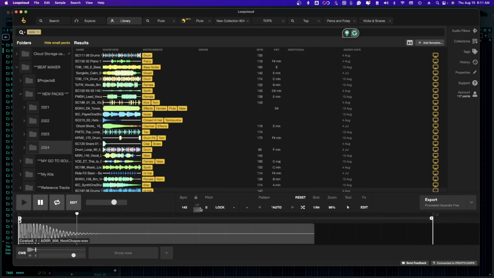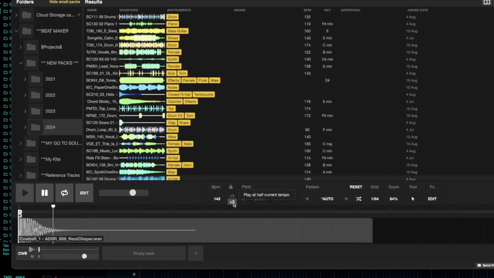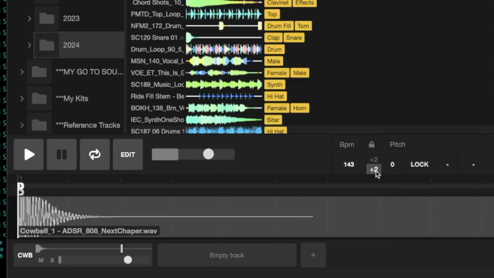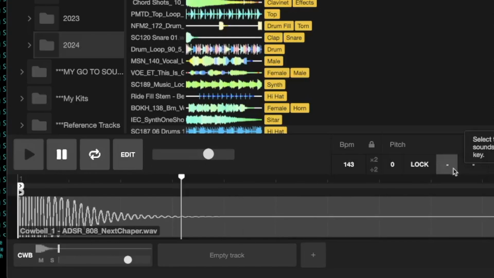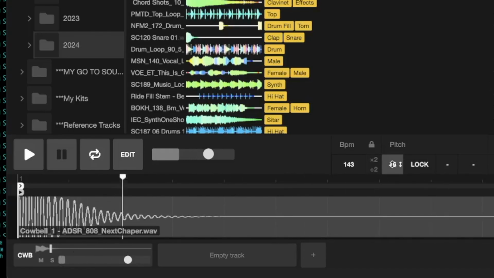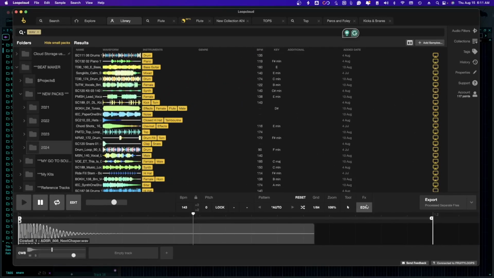We can do things like halftime it. We can also switch BPM. We can key pitch. But here's where it really gets interesting.